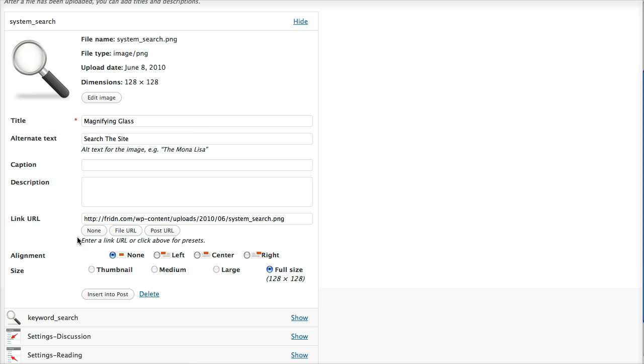Link URL is really important. You basically have the URL where the file is located. That's what you can use whenever you want to share this. However, one of the choices you have here is you can either have that link point to nowhere, or you can put in the location of the file, which is what we have here, or you can put in the post URL.